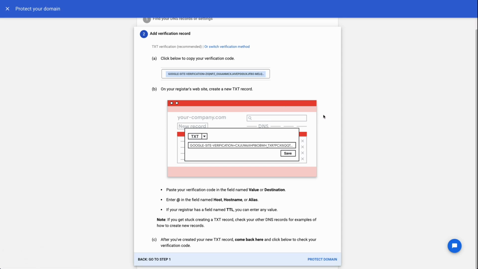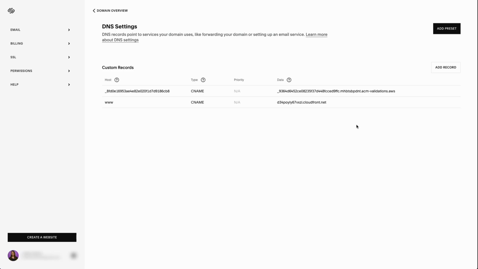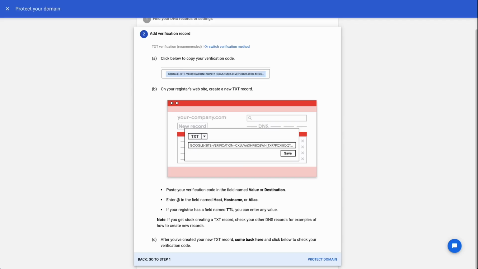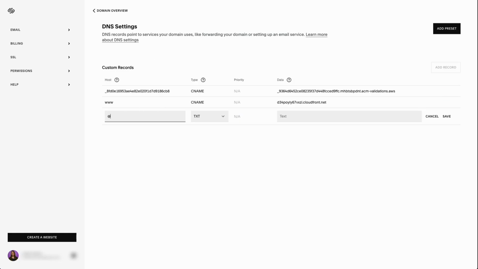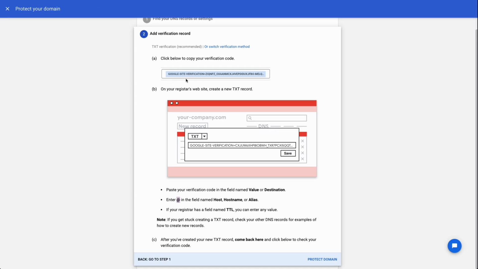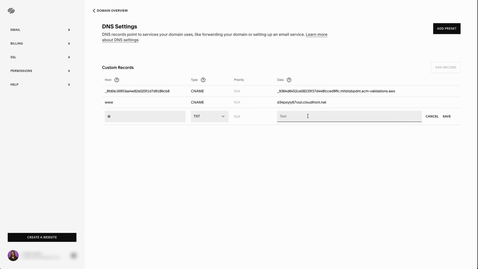And what we're going to do is create a TXT record and paste this verification code in the value. So on Squarespace, you're going to add a new record. The type is going to be TXT. Like it says here, you're going to enter the @ symbol in the host. So go ahead and enter the @ symbol. And then in the data or the value section, you're going to paste that verification code that you copied right here. So we're going to paste that in there, and we're going to hit save.